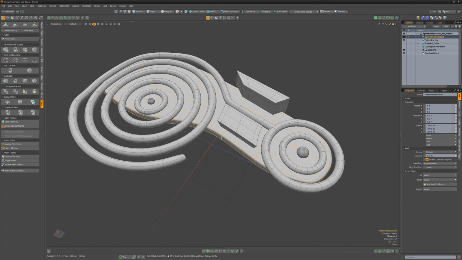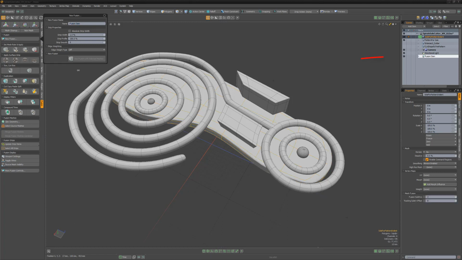Since the ultimate goal is to create a sole of a shoe, I'll start by converting the base sole mesh item to a fusion item using the New Fusion button located in the Fusion subtab of the Model toolbar. Click the New Fusion with Selected Meshes button to create a new fusion item.